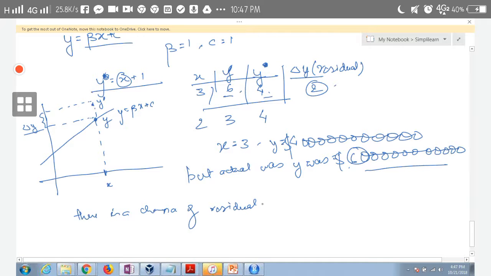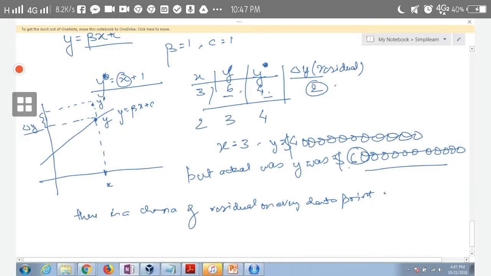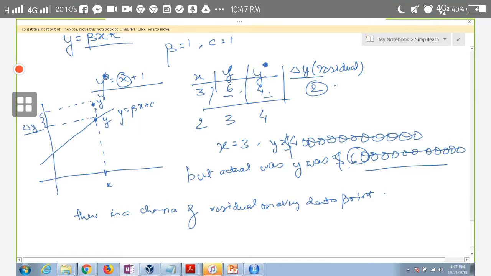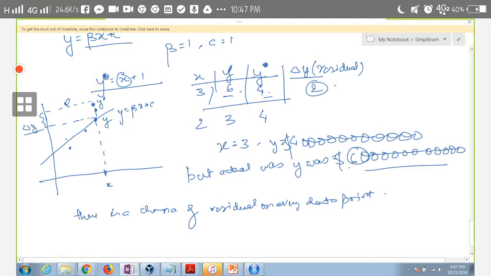Residual on every data point. Yes, there is a chance, of course. So you have to reduce what? To make your equation perfect, what you have to do? You have to reduce this gap, right? The closer it is, the better it is. The farther it is, the more problematic it is. The more loss you have, right?